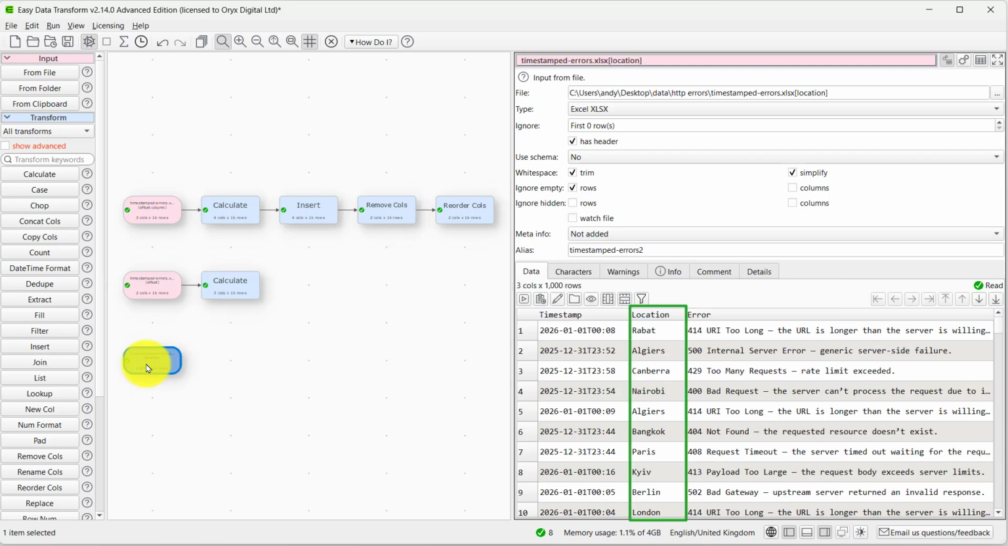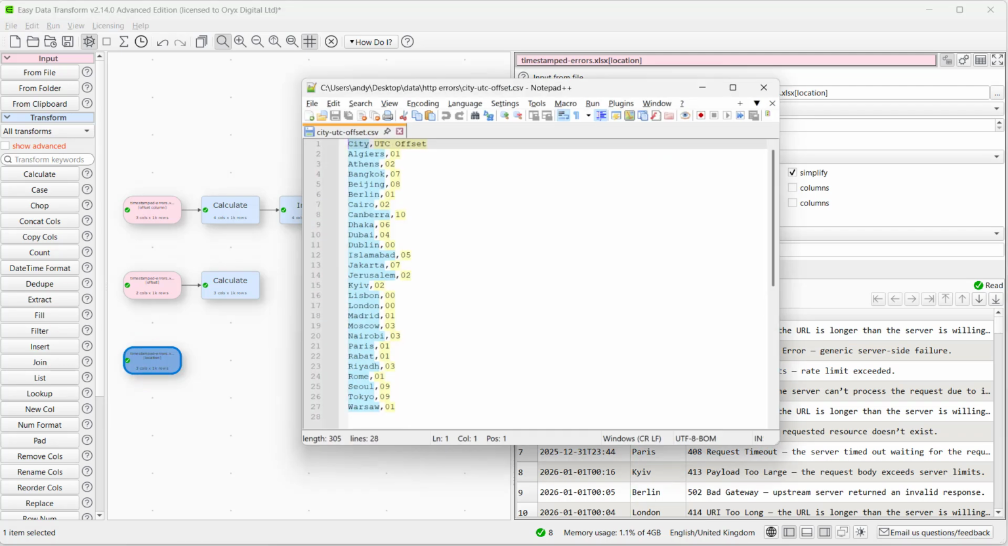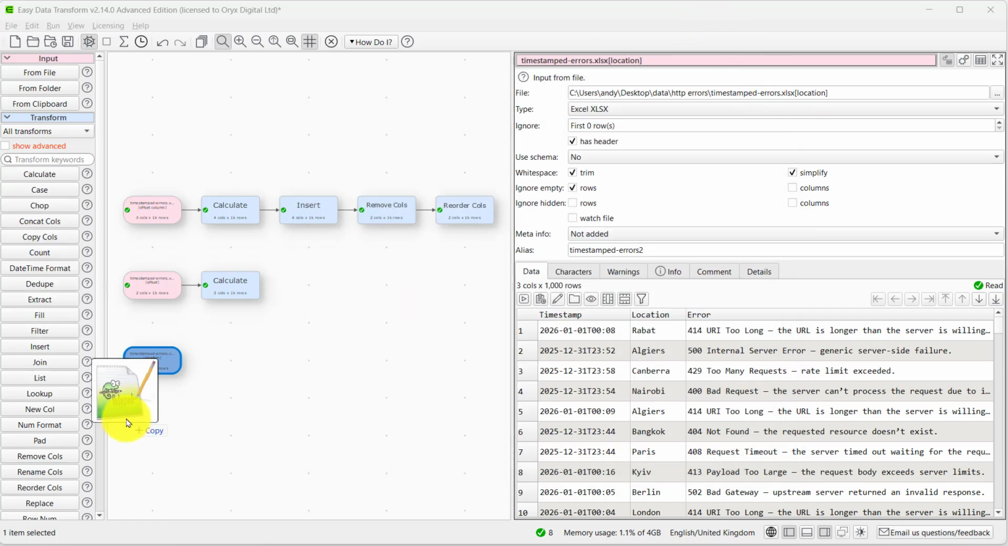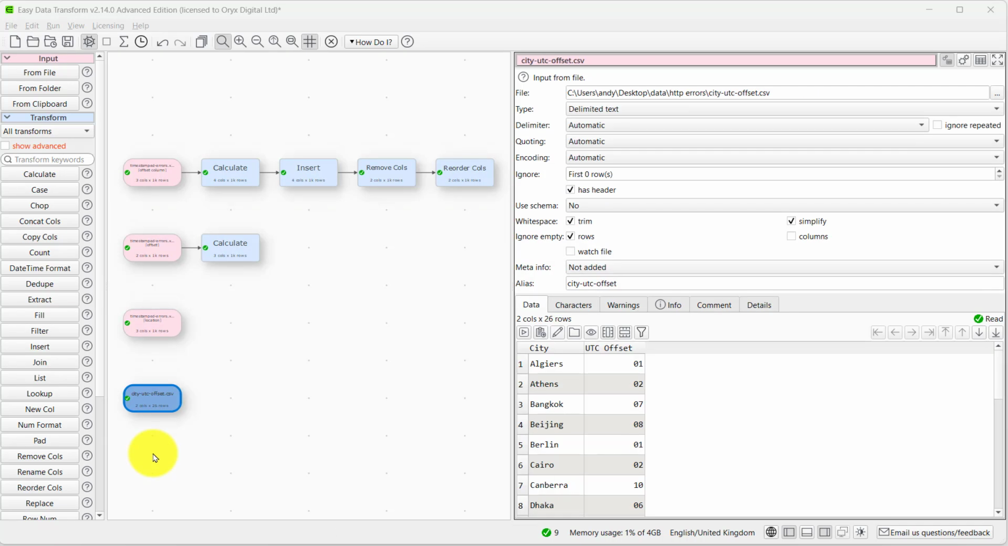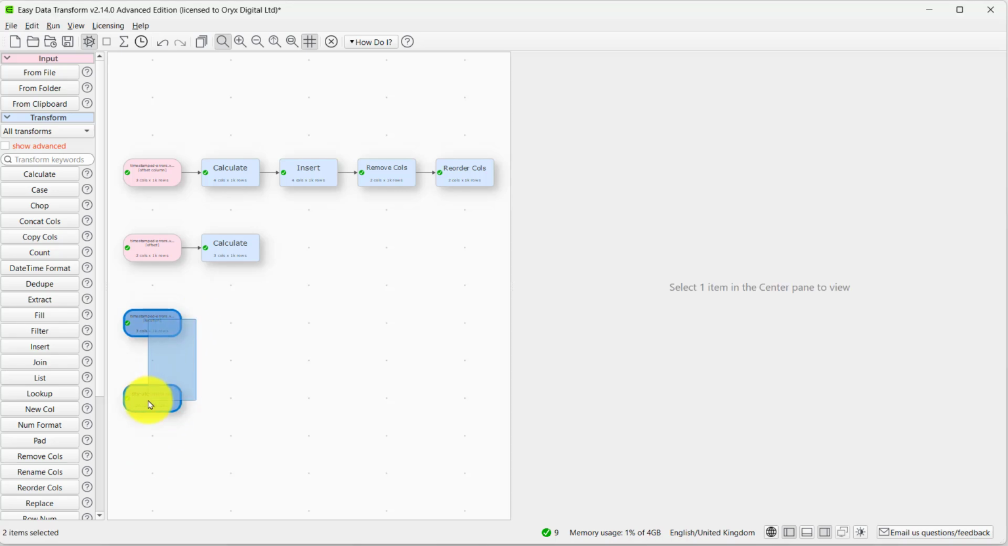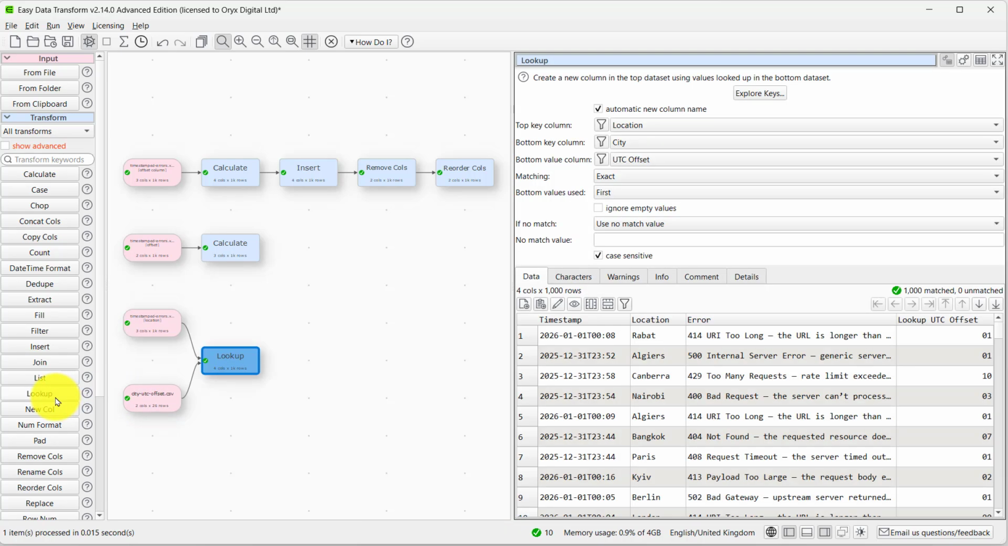For the third input, we just have a text entry for the location. Here we have a table with the UTC offset for each city in a CSV file. Let's drag that CSV file onto Easy Data Transform. Select the inputs for both the third sheet and the lookup table and click Lookup to create a lookup transform. We want to look up the location in the first data set against the city column in the lookup table and get its UTC offset.